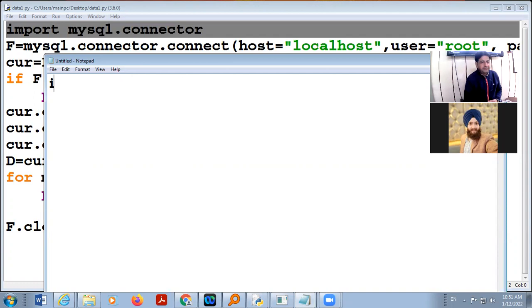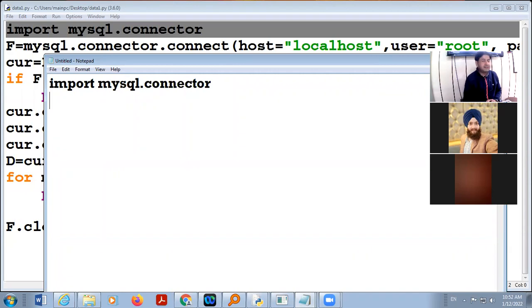Python file, and the first command will be import mysql.connector. This is the first command. It means we are using the mysql.connector module. In this module there are different inbuilt functions. The first function is connect.